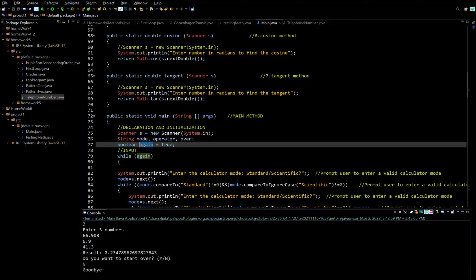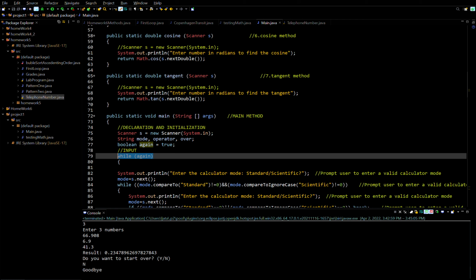Since we're on that subject, the whole main method is encased in a while loop, and the first iteration of the whole main method is granted since the value of the Boolean type variable again is initialized to true. At the end of the code, we're going to have an opportunity to change the value stored in this Boolean variable later in the code.